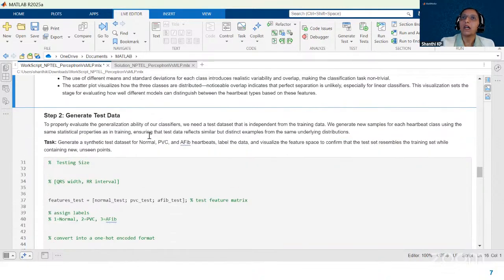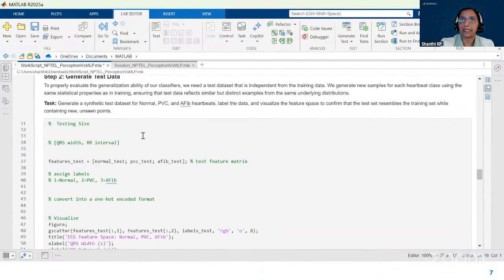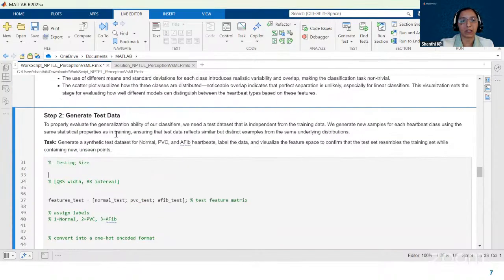So now the next step is to generate the test data. Similar to how we generated the training data set, we will follow the same procedure here. First thing is to set the testing size. We will define the testing size as 30, and let's save that in n test equals 30. That means we have 30 testing data for each class.